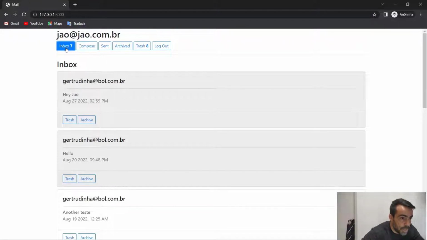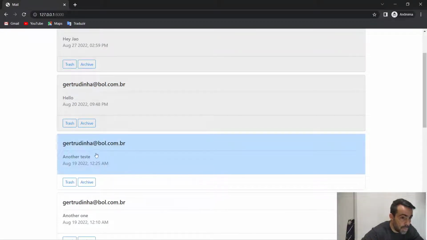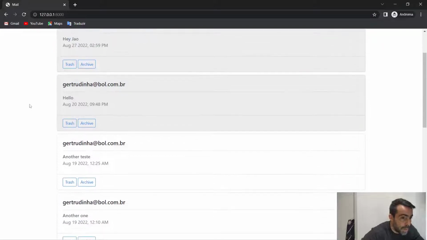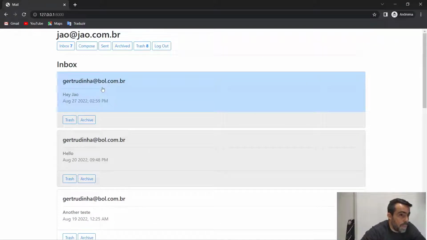Each email is rendered in its own box that displays who sent it, what the subject is, and when the email was sent. For the unread emails, the background is white, while for the emails that were already read, the background is gray.